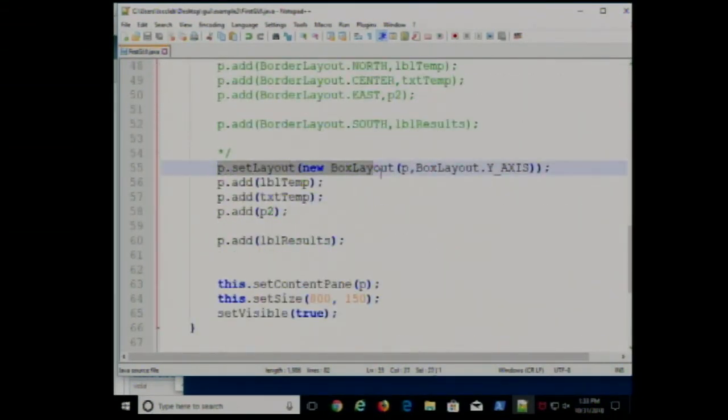Here we're assigning a layout for our panel to be a box layout. And we're going to put the panel in it, and it's going to be going along the x-axis. What is the x-axis? The x-axis is vertically. So this is going to be vertically oriented. So the different boxes in our application are going to stack on top of each other. That's right. Because in a Cartesian plane, you have x and y.